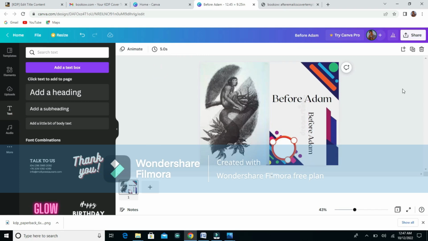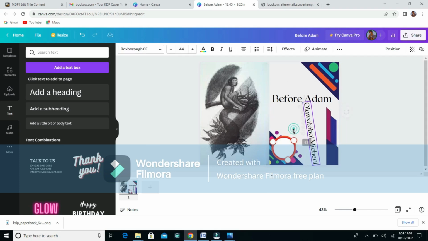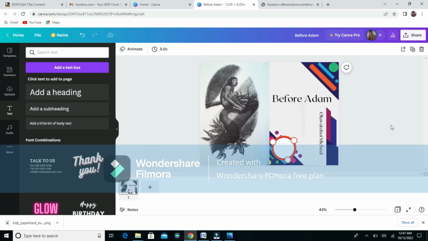Can you see? Before Adam. You see, or I can change the text inside to my name. You see, let me write it again. And I reduce it. Bring it down here. You see, I'm done with the design. I'm done with it like this.